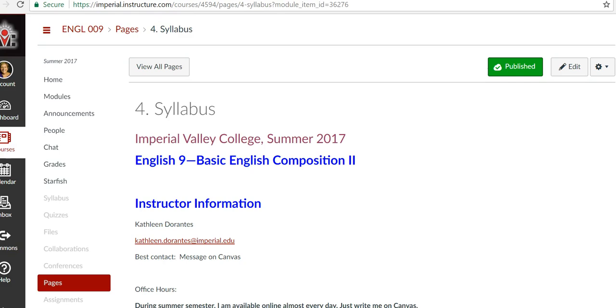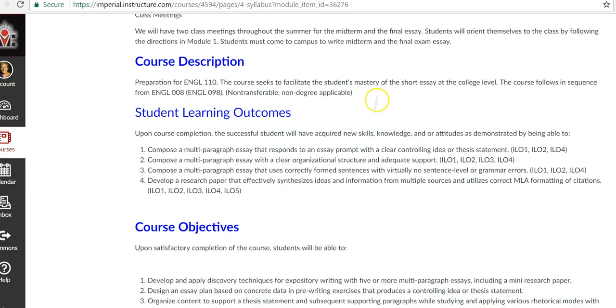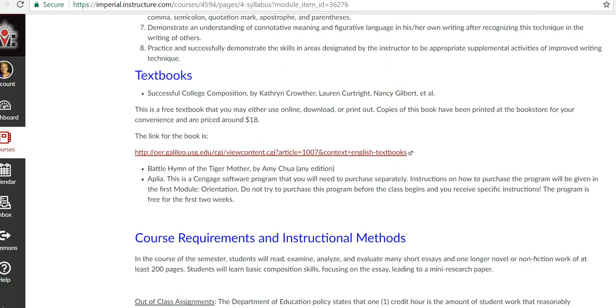Here's the course syllabus. I won't read it all, but I do want to highlight a couple of things in here. We have our textbooks. Now, I tried to keep this class as reasonably priced as possible. So I actually have a free textbook. It's online, and you can either use it online, you can download it, or you can print it out. Now, you don't have to buy a copy from the bookstore, but they did print it out at the bookstore, and it is $18. The book itself is 270 pages.